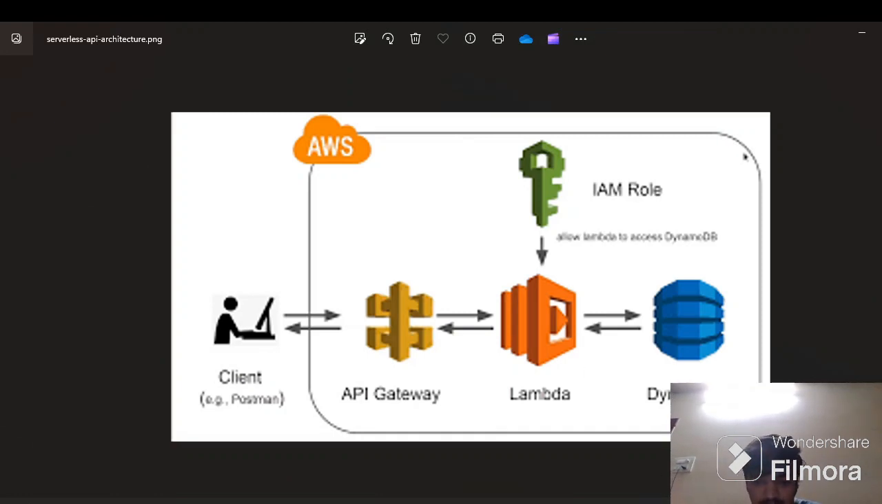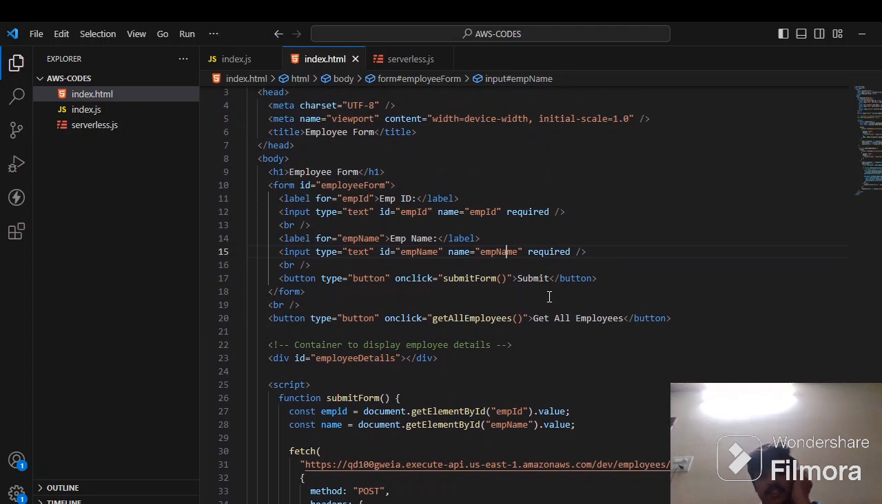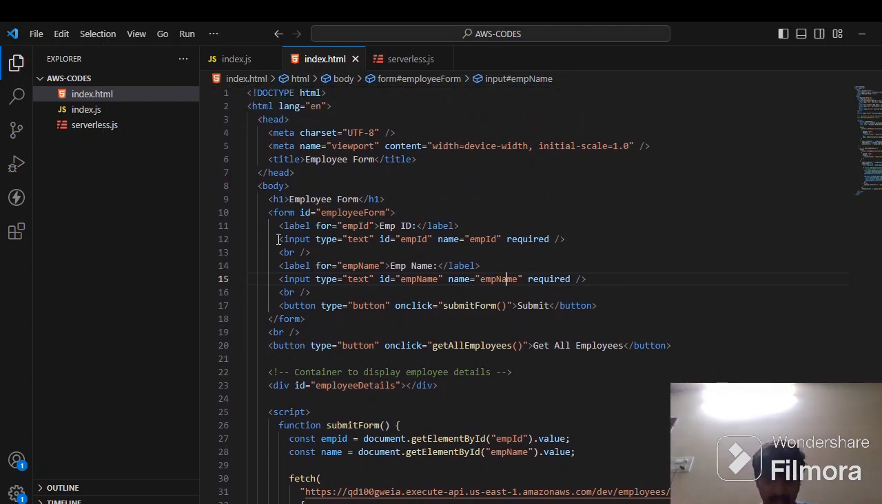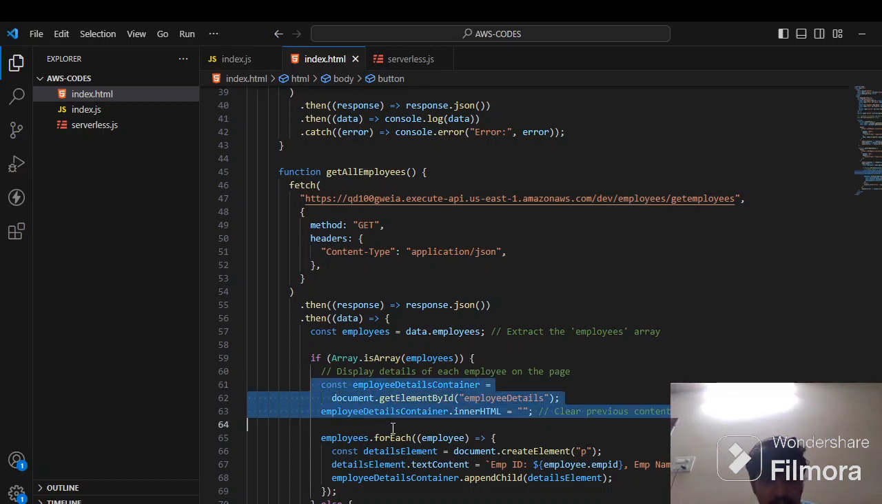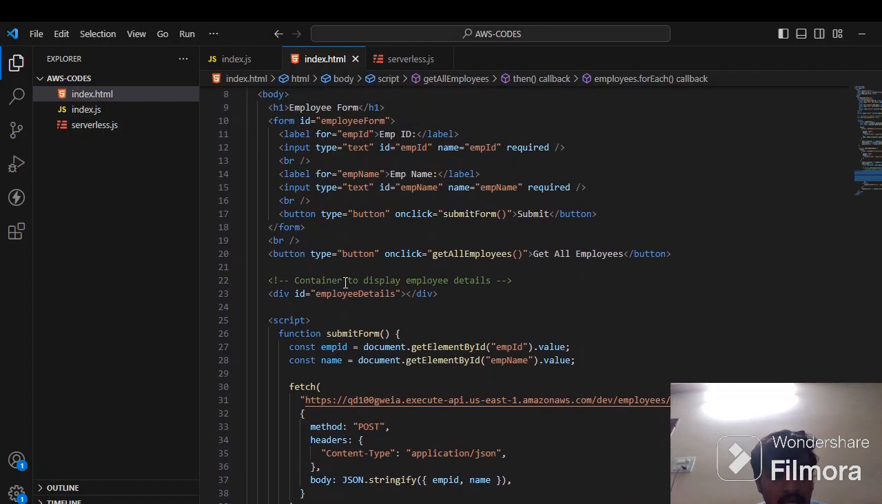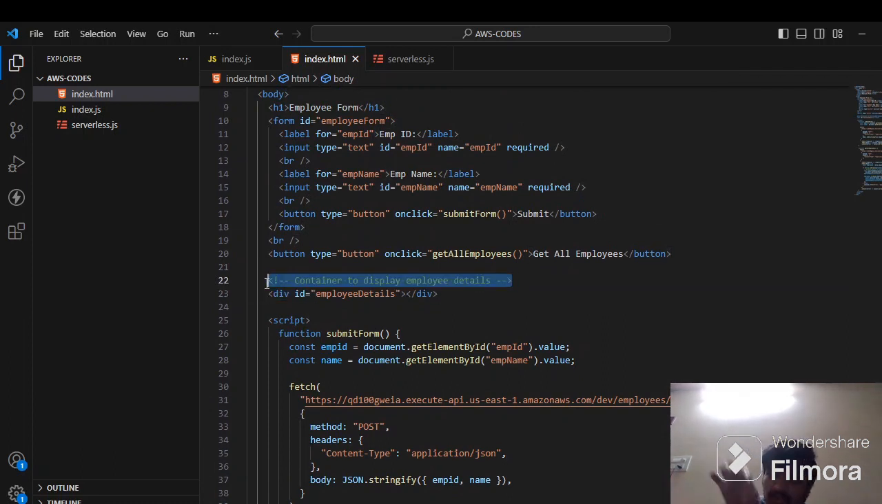For that, I have this index.html file that I've created. This is just a normal thing. It contains 2 input fields. Basically it takes employee ID and employee name, and it has two buttons. One is submit, so we give our details, and when we submit it stores the data. We also have an option called get all employees. When we click on get employees, it gets the data and fills it in. I have created a container to display employee details. After fetching, it will store the data here, right? So that is the thing.